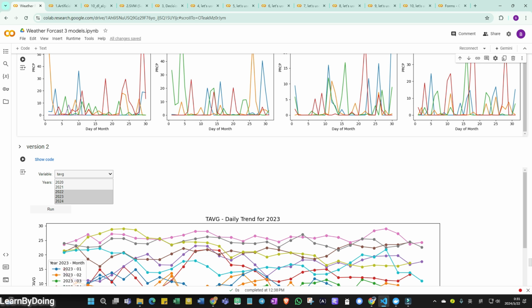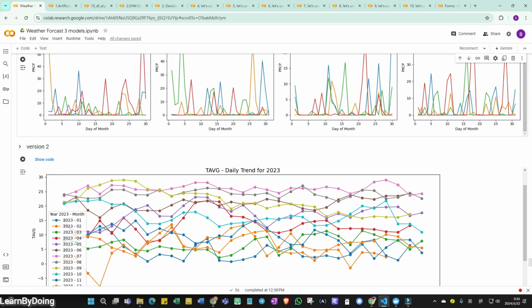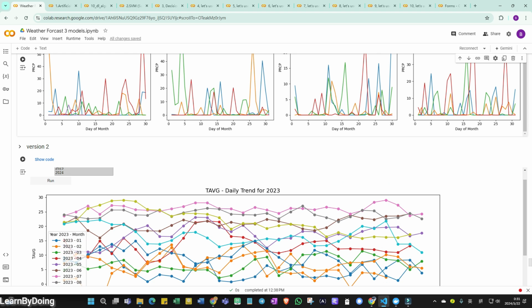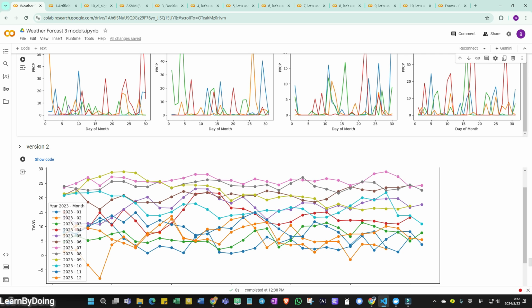So the second way, I can choose a variable and I can choose multiple years. First of all, it will show me the daily trend of a specific year for each month. So I can understand, for example, in this month compared with other months, how the general trend of the weather is. For example, this is December, and in December you have a very drastic temperature change compared to others.